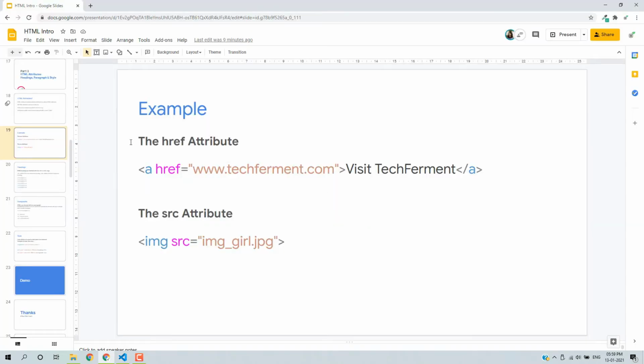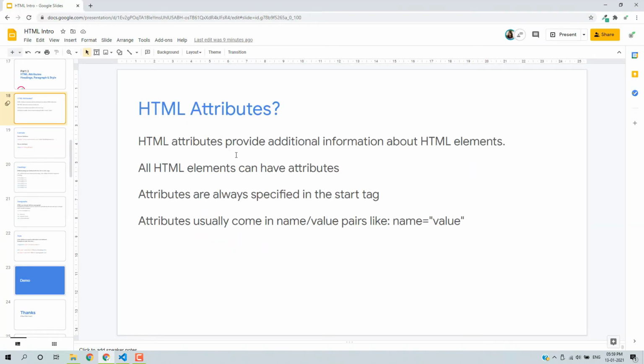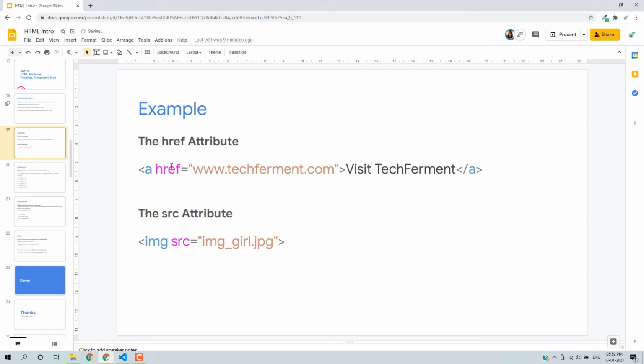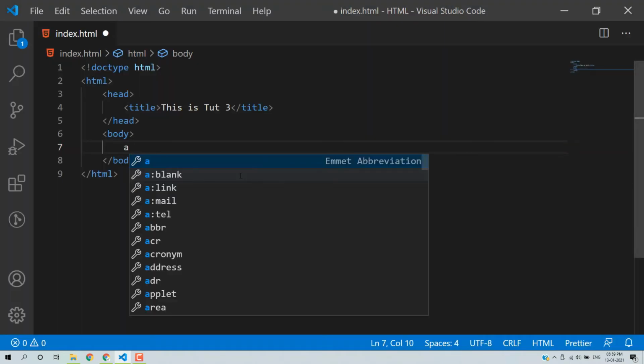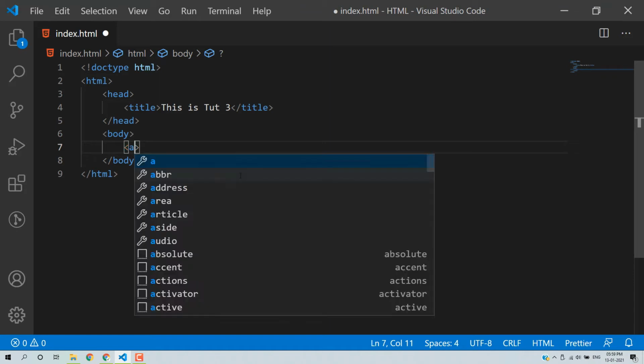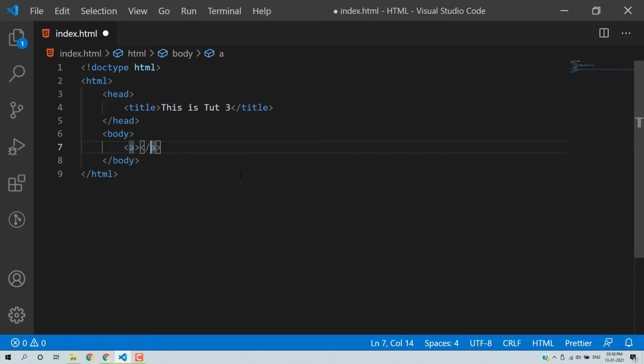First we will go for the attributes. As you know, attributes provide additional information in the HTML element. So we have the anchor tag. We can create an anchor tag with the a tag, and we need to close the anchor tag. And then we need to pass an attribute, where the attribute is href. Here we can pass the link.